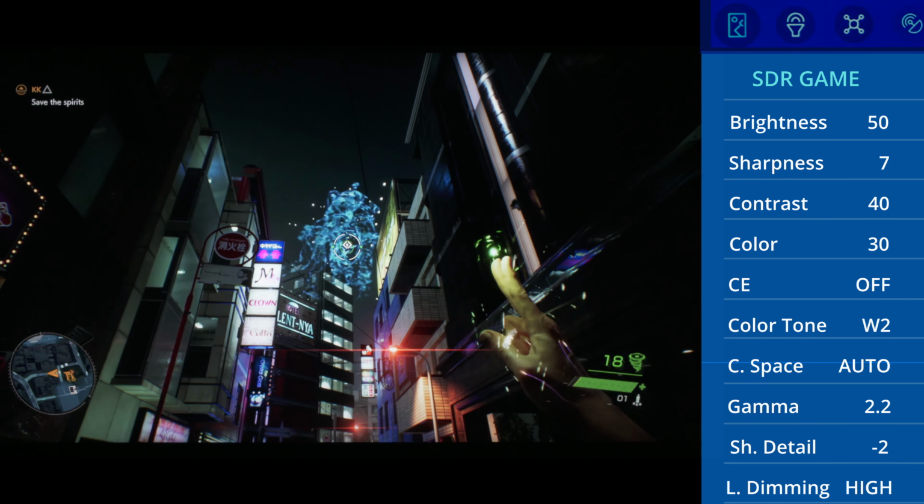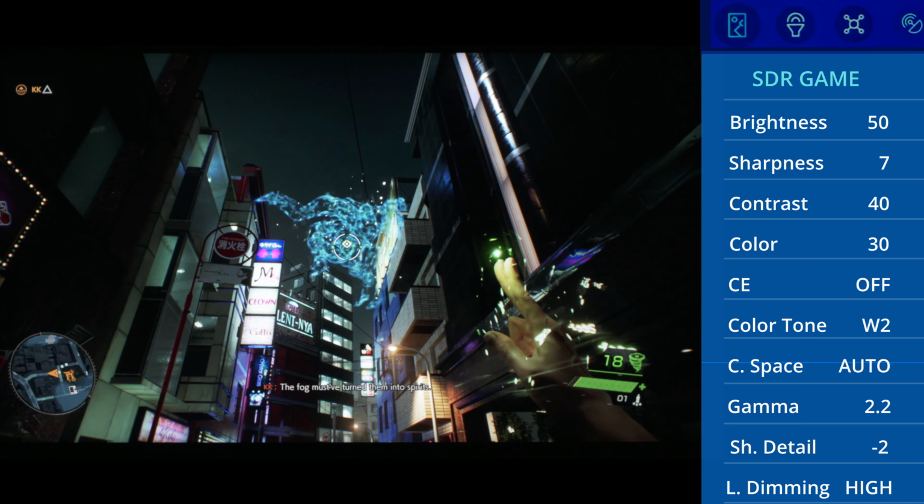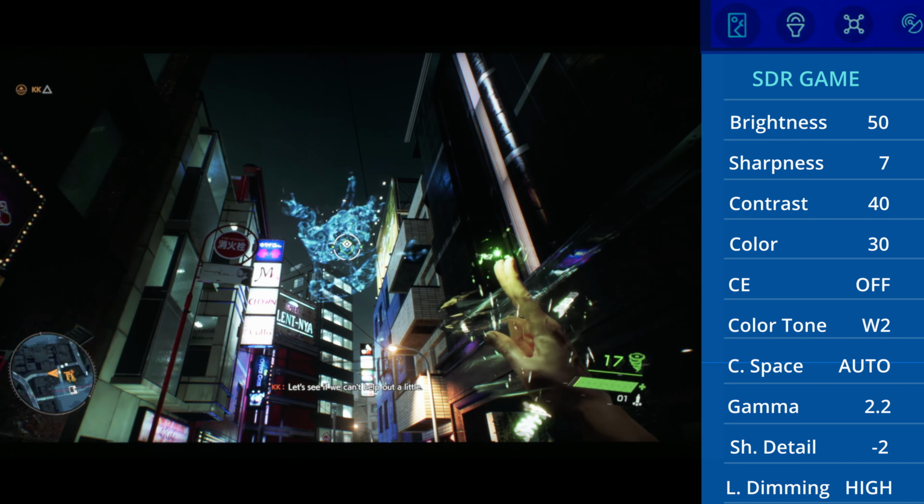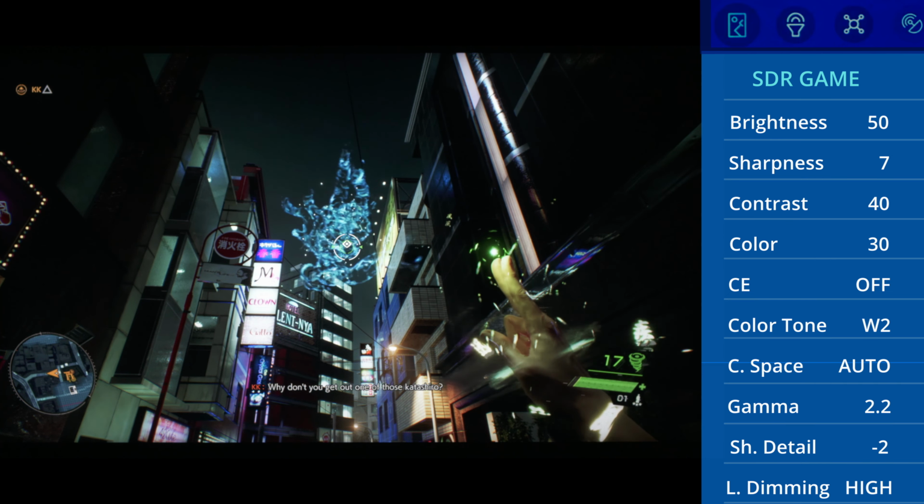Local dimming high is what I use for gaming, even though I use it low on the SDR movies and TV shows. I like high on gaming. It just gives me a better overall look.